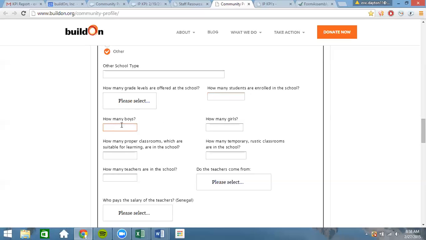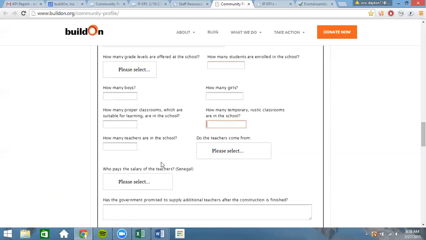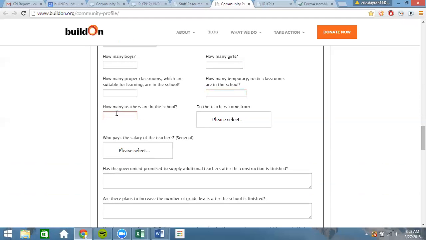So how many boys, that's an actual number. How many boys are in the school? How many girls are in the school? Number of proper classrooms which are suitable for learning in the school, and number of temporary classrooms, rustic classrooms in the school. The last number one is number of teachers in the school.